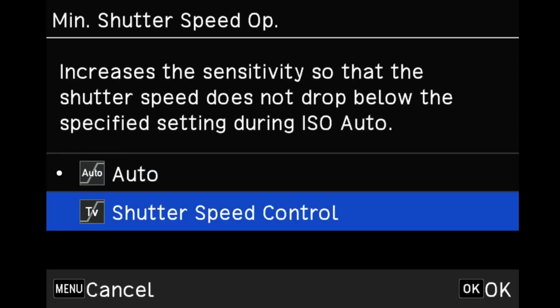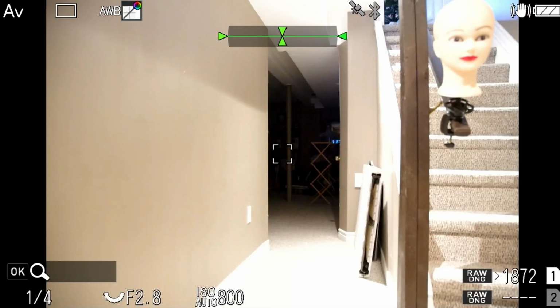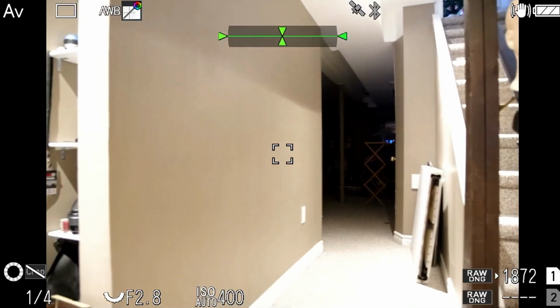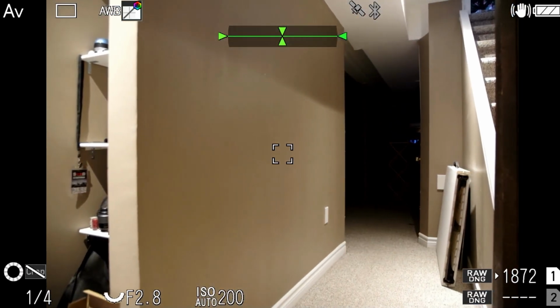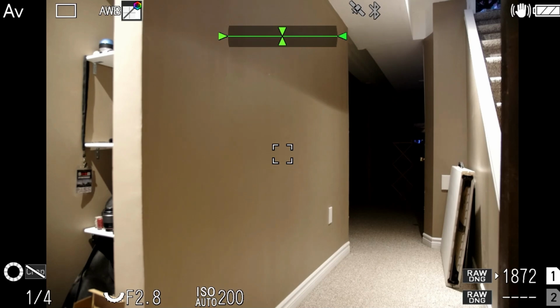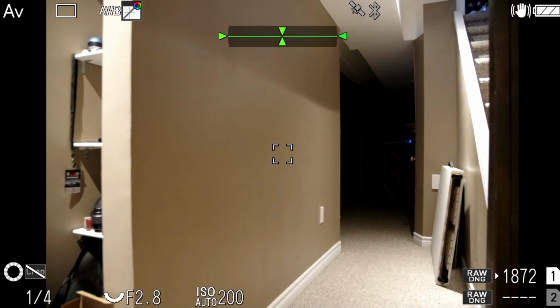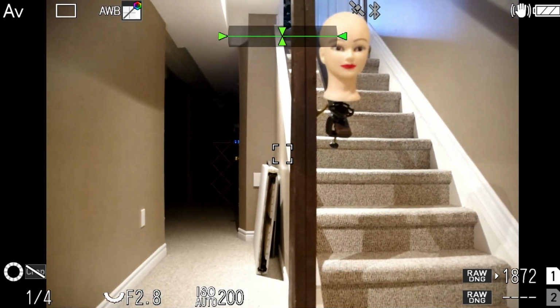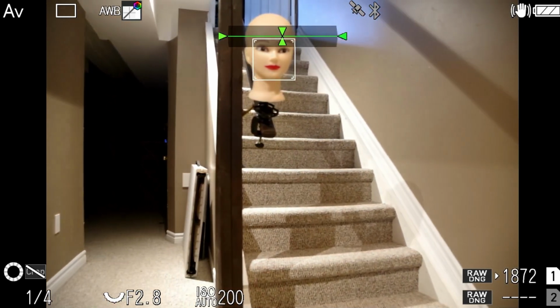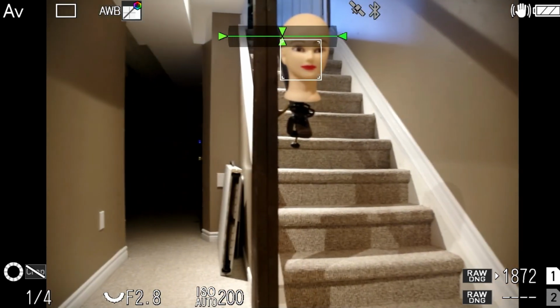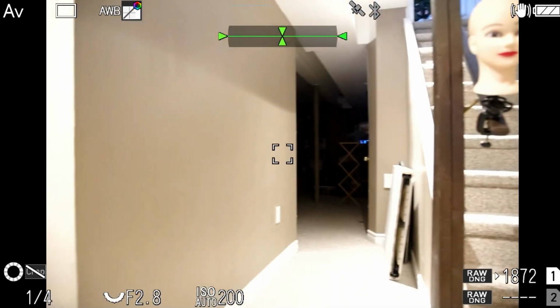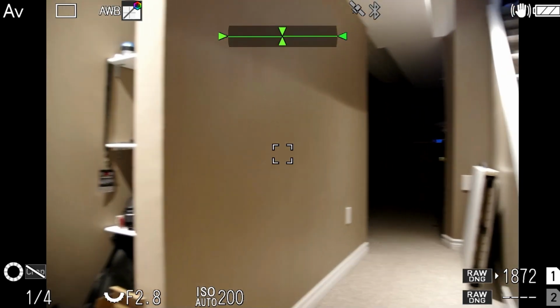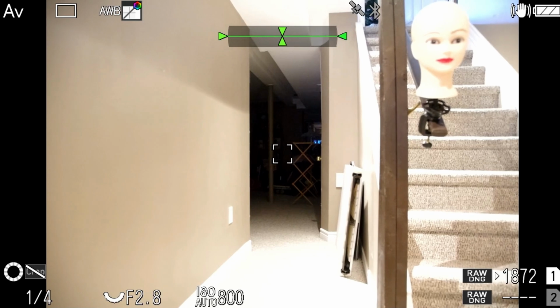So now this will increase the sensitivity. It will leave the shutter speed at 1/4, but it will change the ISO instead. So what does that actually mean? Well, let's hope for the best here. And notice the ISO is now changing. It's at ISO 200. But notice the shutter speed remains at 1/4 of a second the entire time. It does not change. But the ISO is now constantly changing. So that is what these two different settings do.